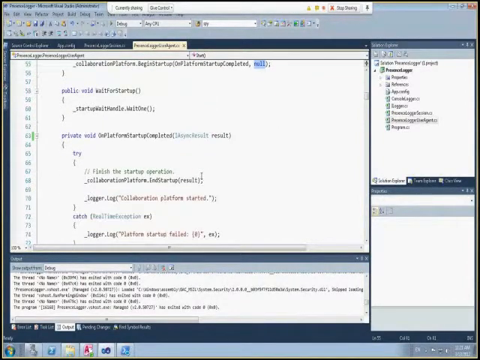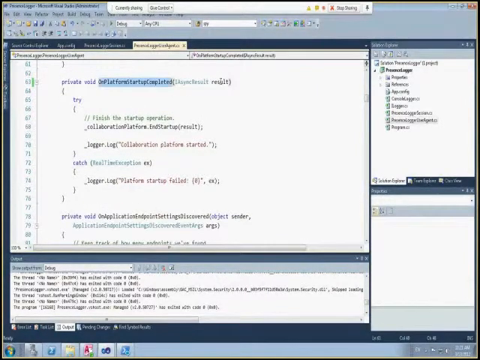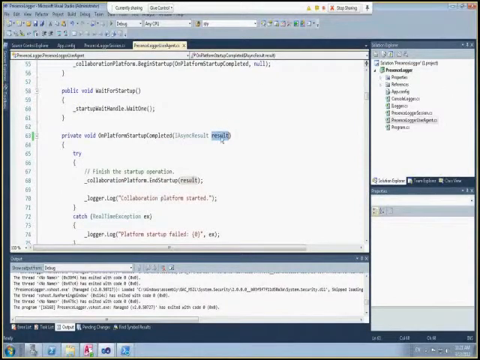When the operation completes, UCMA will invoke your callback method, and it will give you an instance of IAsyncResult. And you can access your state parameter, if you provided one, from your IAsyncResult. In the callback method, it's necessary to call your End method for the operation that you're completing and pass in the IAsyncResult. And this will wrap up the asynchronous operation, and it will also throw any exceptions that occurred on the worker thread.